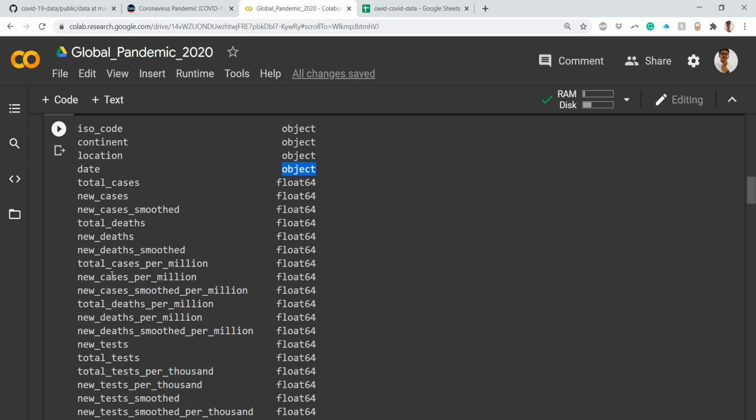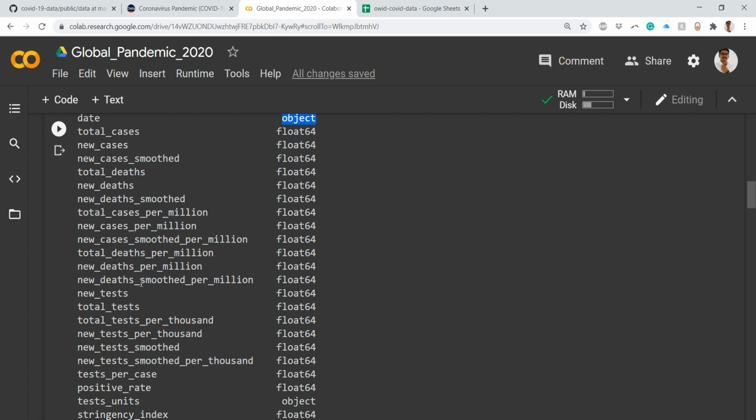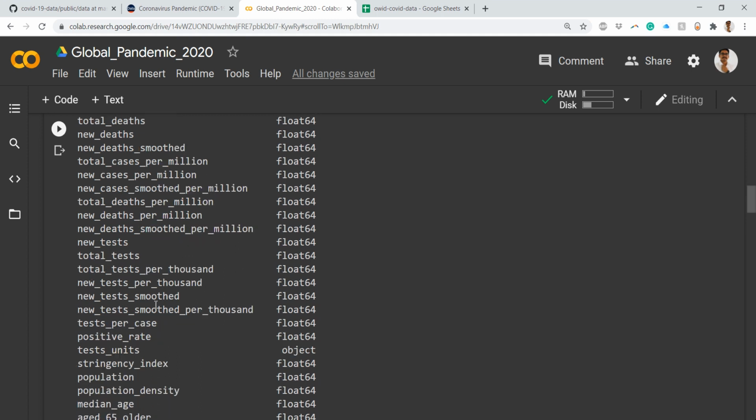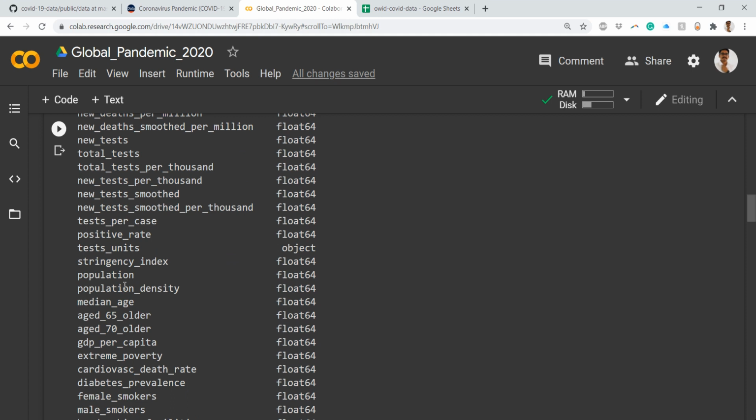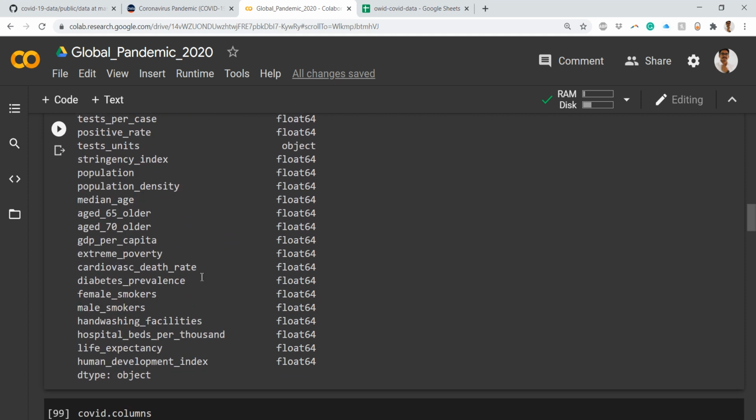Then total cases per million, new cases per million, new cases smooth, total deaths per million, new deaths per million, new deaths smooth per million. This smooth is actually they have corrected these values, and they have done some pre-processing before sending it on to this particular repository, OWID. And there are different parameters which you can see: population density, population median age, and so on. Then different other factors that aggravate the COVID disease, or which increase the mortality rate of COVID.